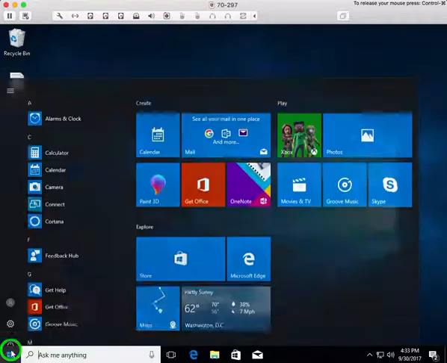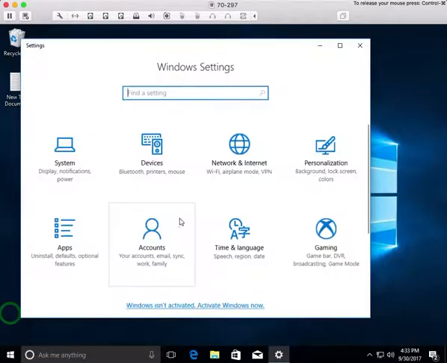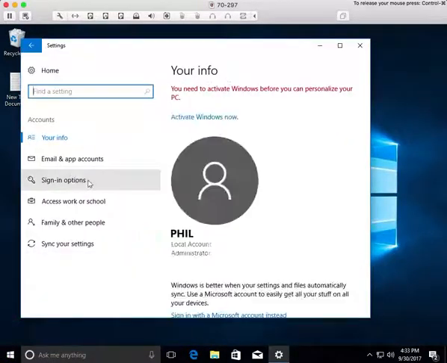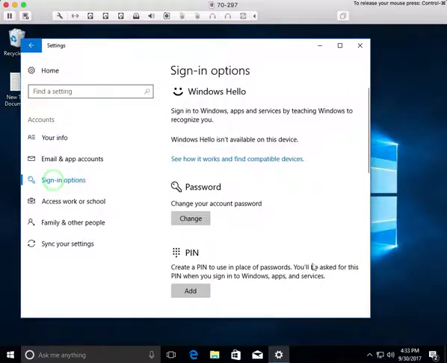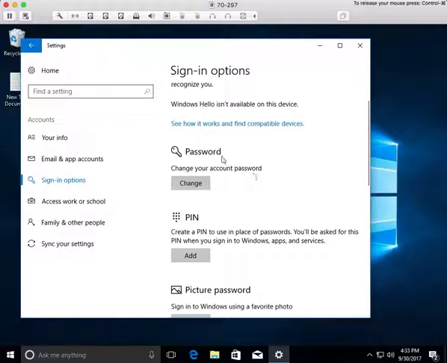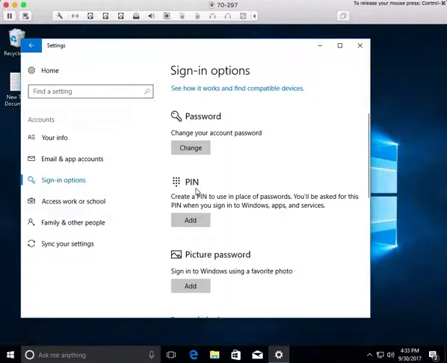So if we go to Settings, and in Settings, go to Accounts, there's an option for sign-in options. This gives us the different ways we can sign in. I'll talk about Windows Hello in just a moment. First, we have the normal password. This is what we're used to, where we have a username and we type in a password and we log in. We can add instead a PIN.